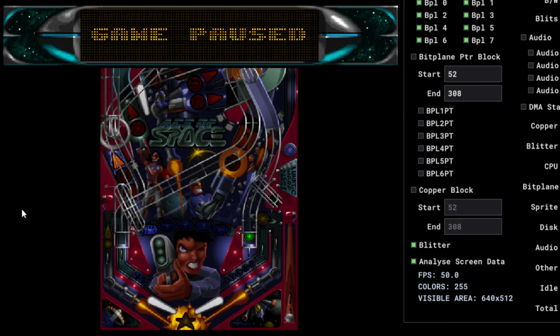When I was reading the Lemon Amiga reviews, some people were saying that till this day, this is still the best pinball game of all time on any system. So people really love the game, and rightly so.